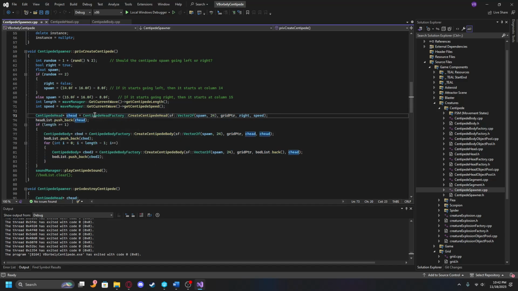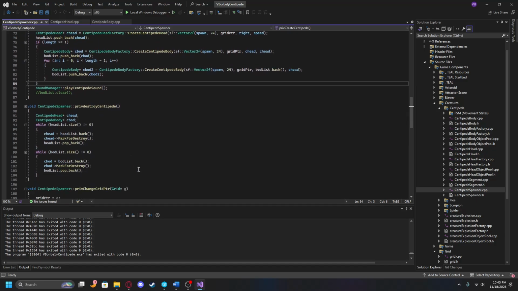It creates a centipede head from the centipede head factory, which is distinctly different from the centipede body factory. It pushes it to the back of a head list of active centipede heads, and for however long the centipede needs to be, it does the same, making centipede bodies and pushing them back into an active body list as many times as it needs to. When it's done, it begins playing the centipede sound, which I'll go over with the sound management later.